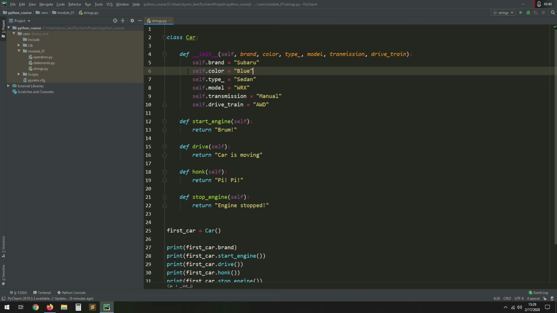I just want to mention something. Even if you don't use this init, all the classes have this method, and it's always executed when the class is being initiated. So every time you call a class to create an object, this method is executed. Now we're just going to override it to pass those values.